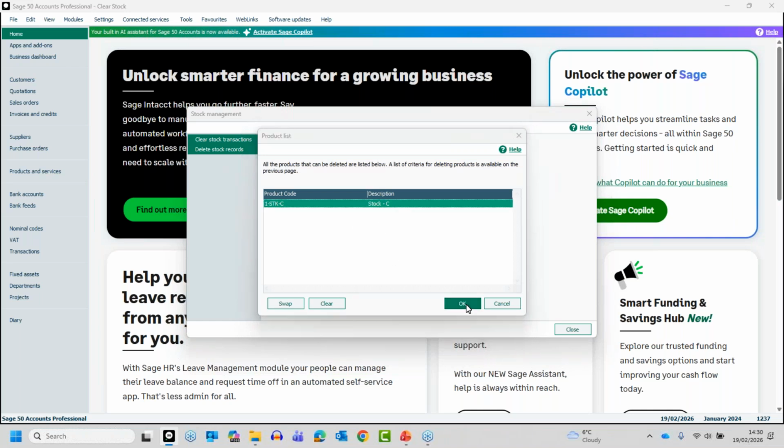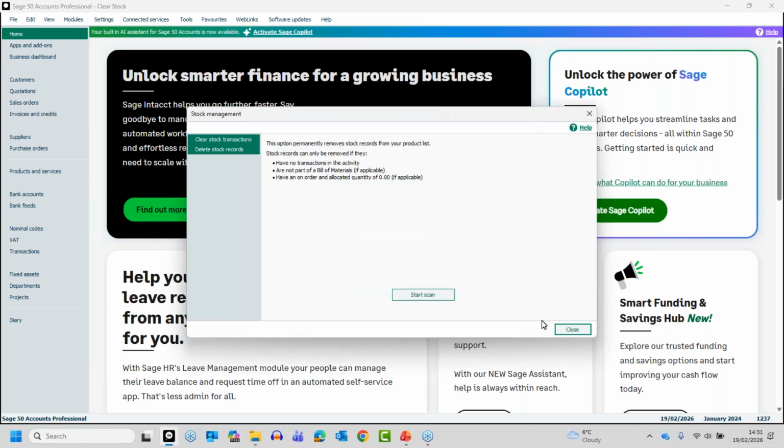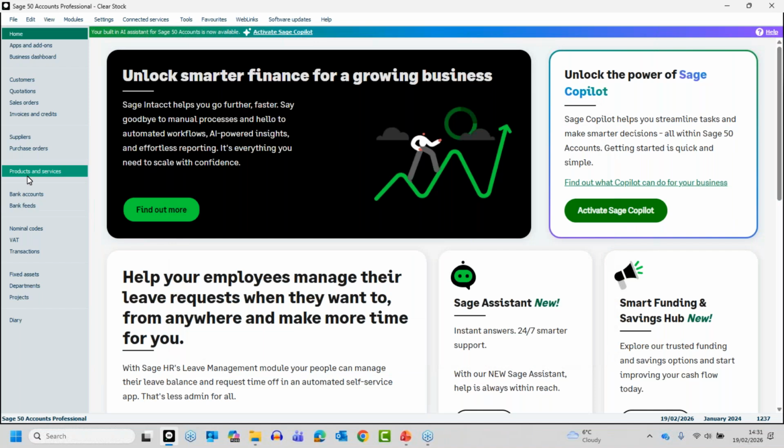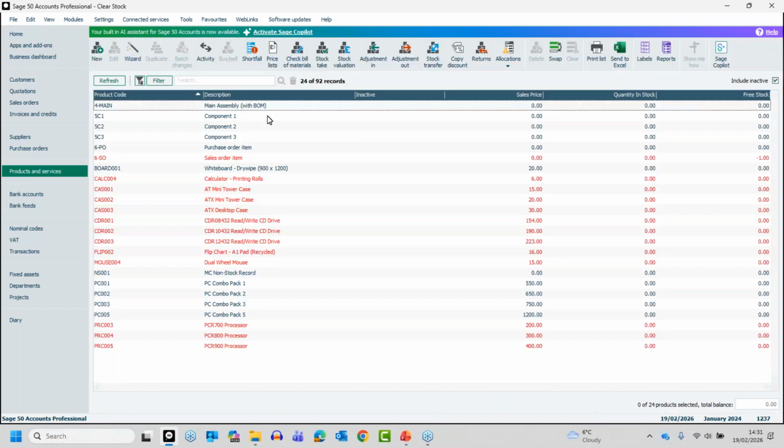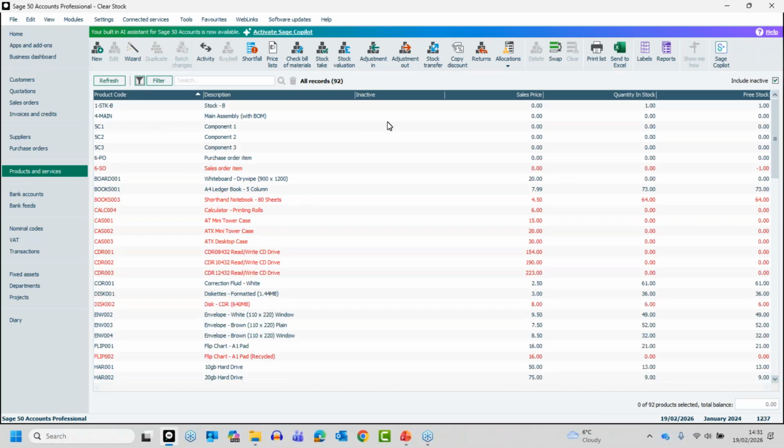So if I click that one, click OK, it tells me it's got rid of it. Go back to products and services, and you'll see it's disappeared from the list. Right, let's just switch that filter off. If you do use filters, you've got this little toggle button to switch the filter on and off.